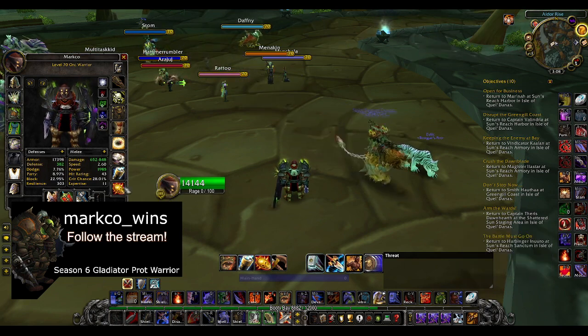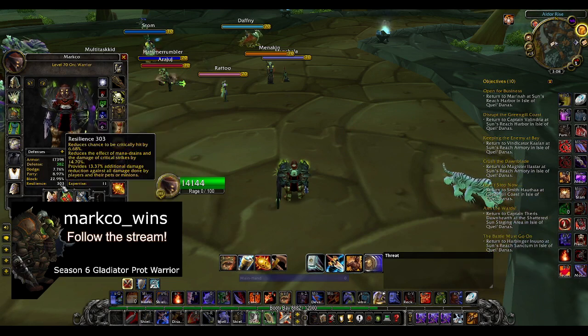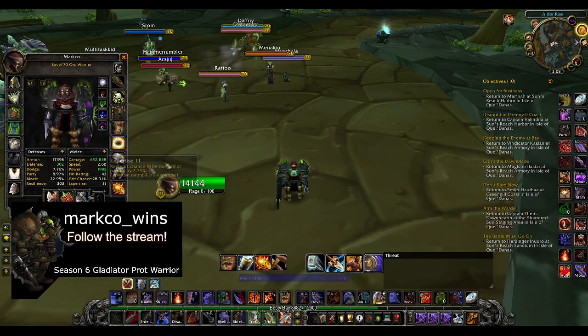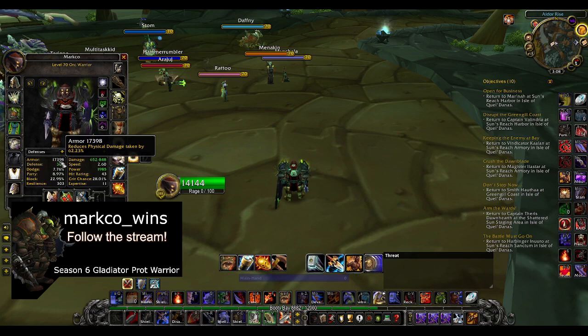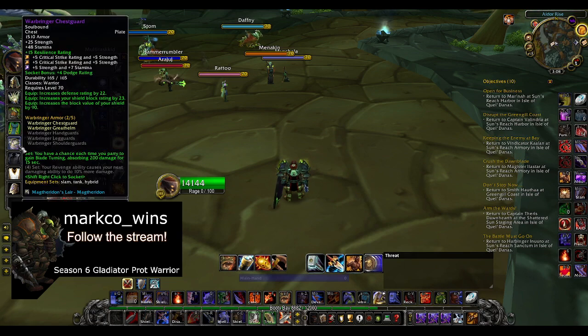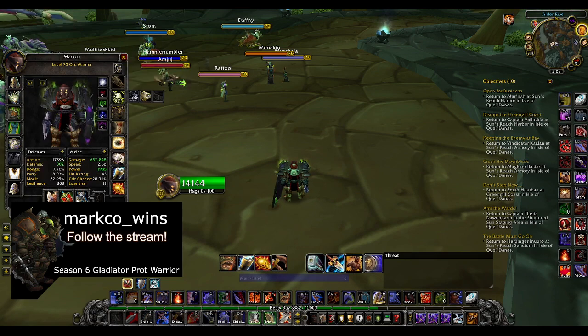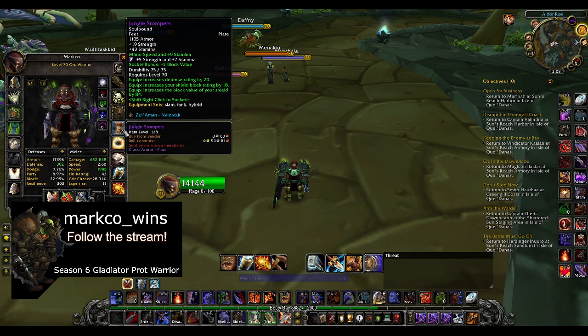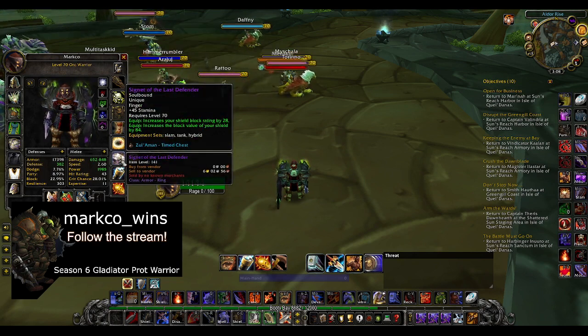Now what's the downside? I lost 12% crit, I lost 120 resilience. So I'm a little easier to kill. I also lost like 2,000 armor because my tanking pieces aren't that good. They're Warbringer, they're Zul'Aman Jungle Stompers. You know, they're not the best. The Signet of the Last Defender is probably the best item I have in this build, right?